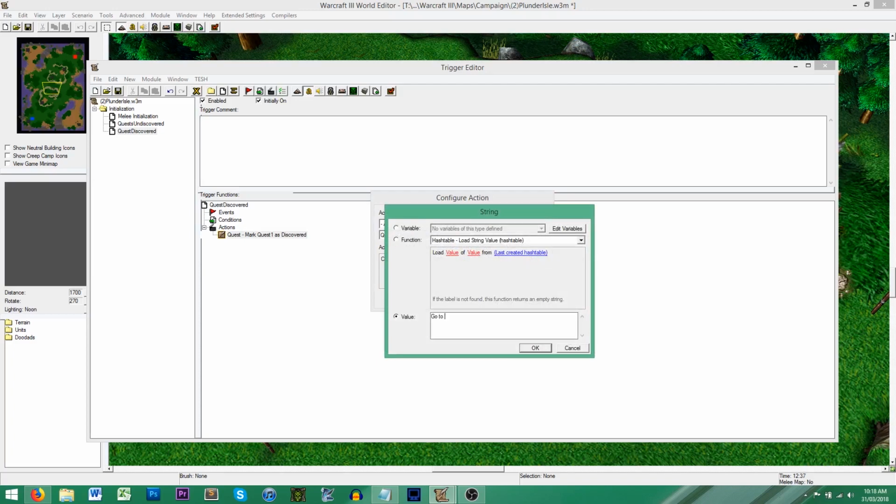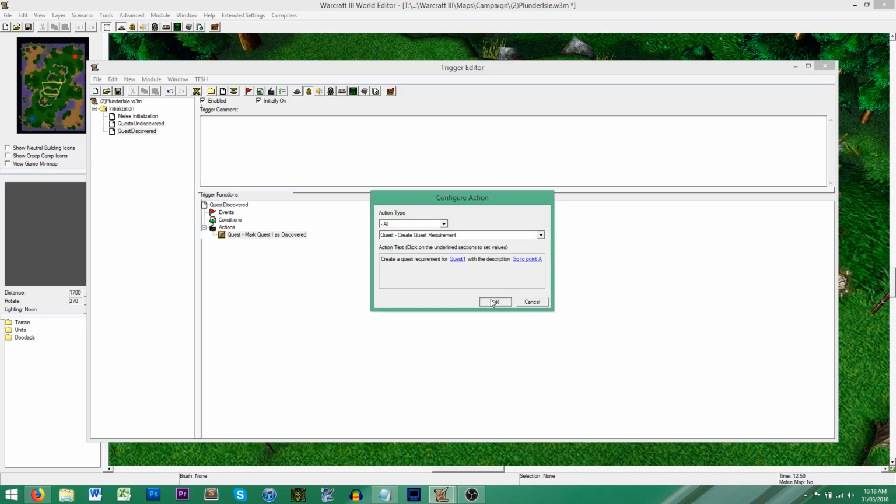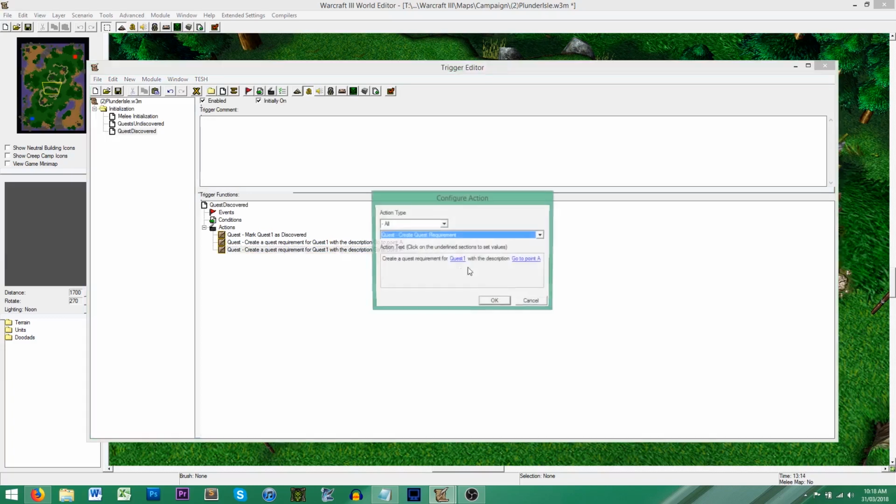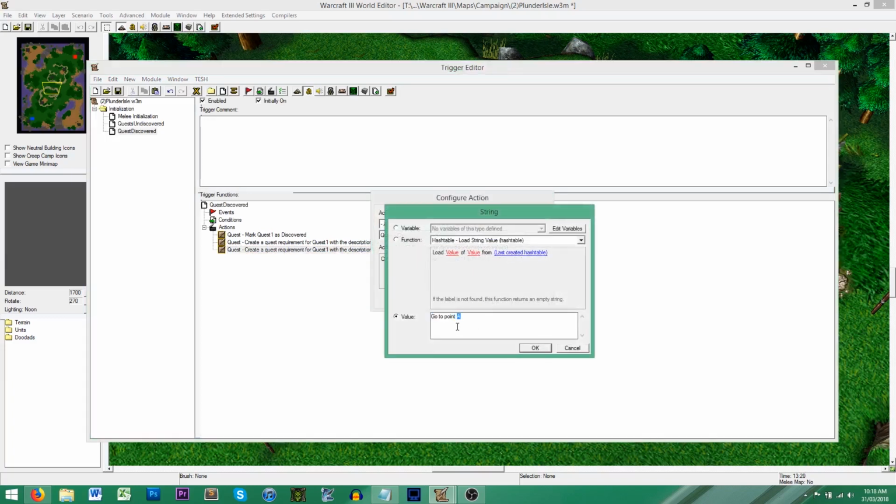go to point A, and we can create another one, which I will do by clicking Control-C and then Control-V for copy and paste. And then I'll go to point B.